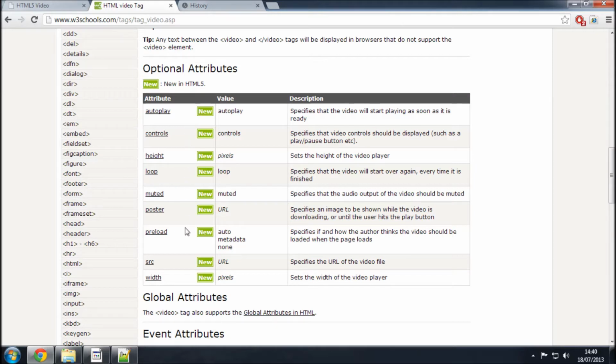So we'll start off with this autoplay. Now, what autoplay does is literally as soon as the video is ready, it'll start playing. In terms of kind of web standards, this isn't something I'd advise using because if you've ever been on a website and you've got a video that automatically plays, it's very annoying. And one other reason for doing it, and this kind of links in with this preload thing here.